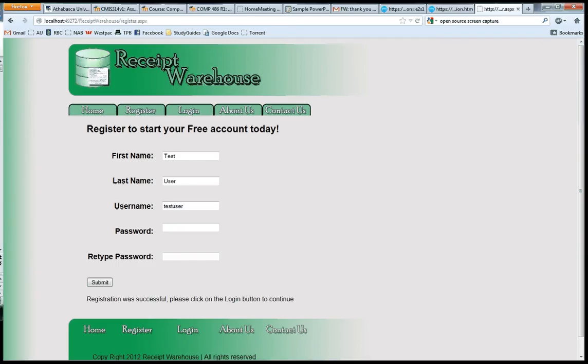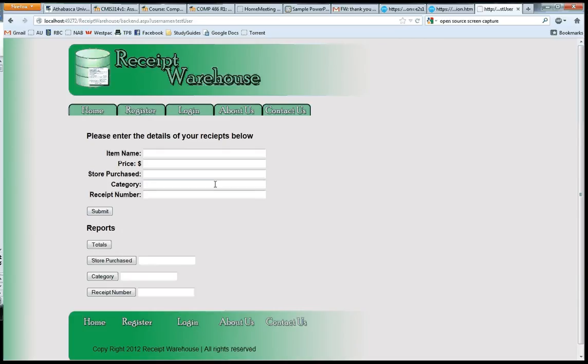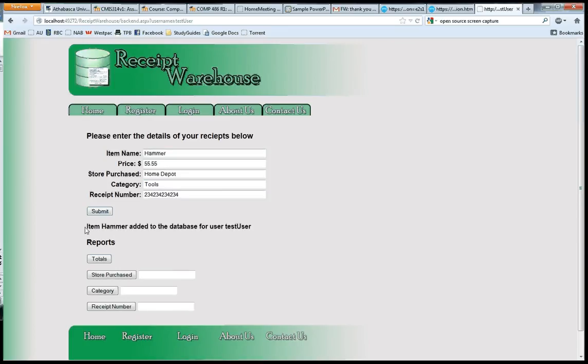Now with that in mind, we can actually log in. And as soon as you log in successfully, it does make a log in the actual log database, and you can start putting items in. Category, tools, submit. So it says it's added the item hammer to the database for the test user.